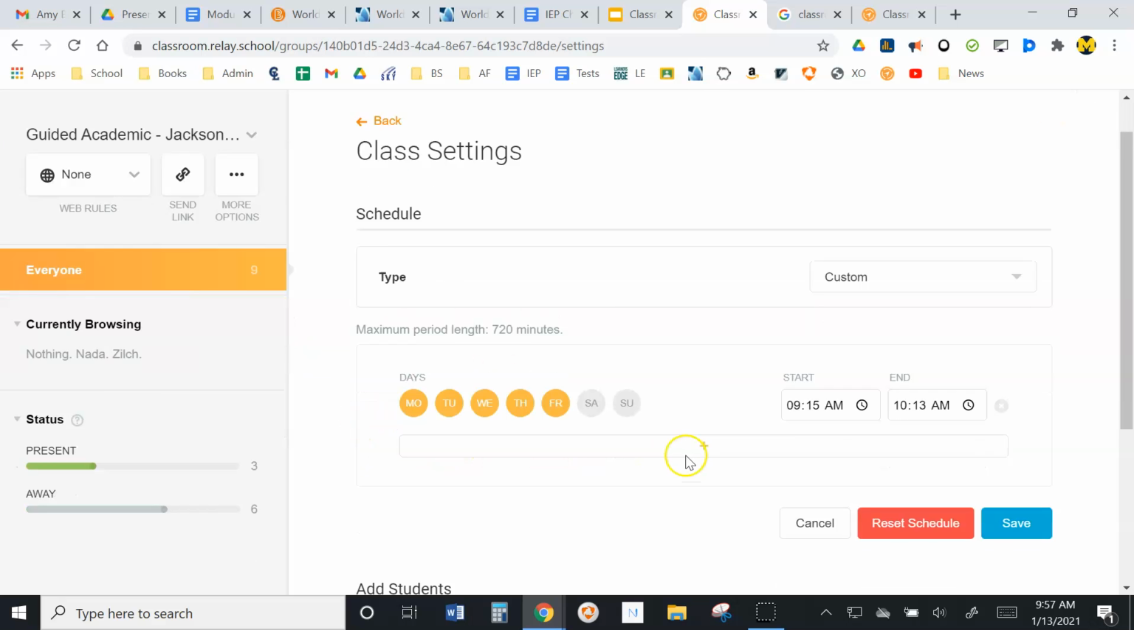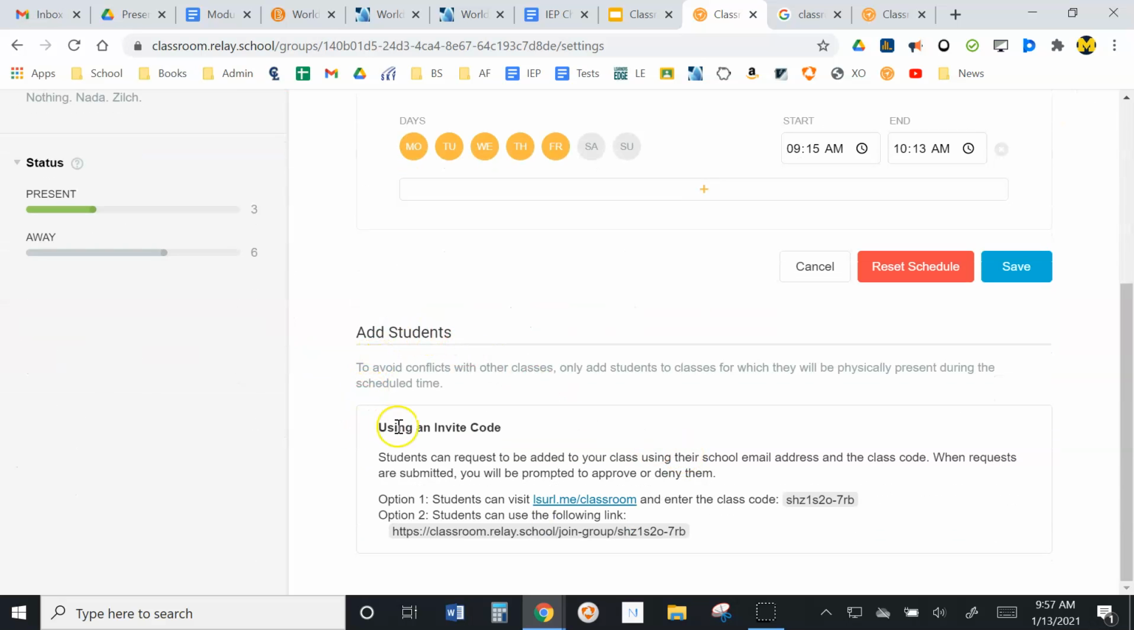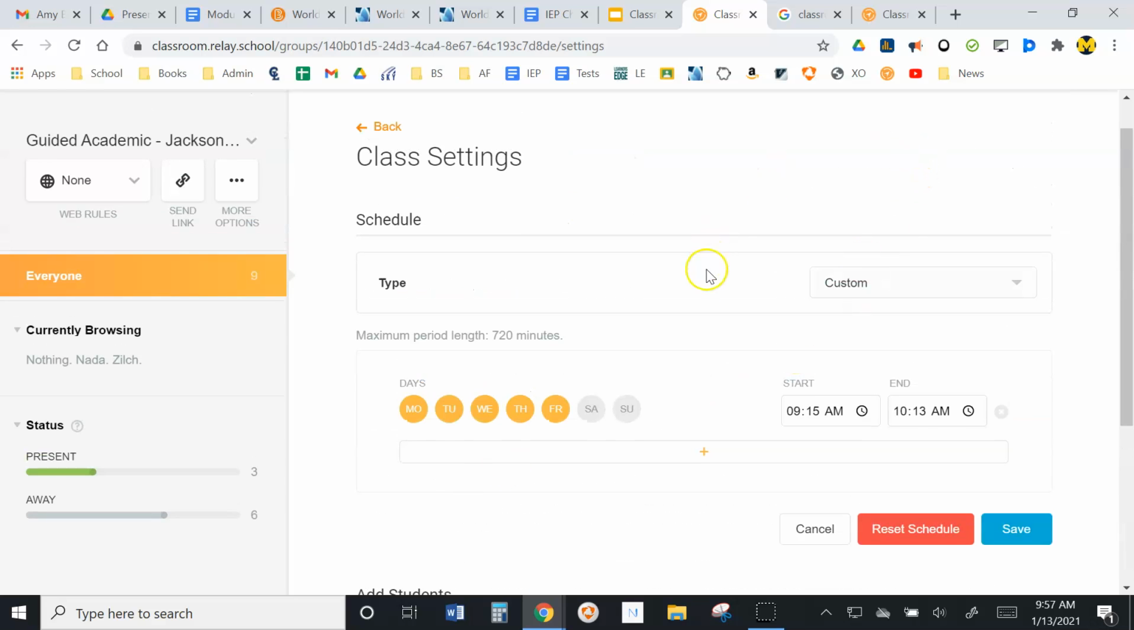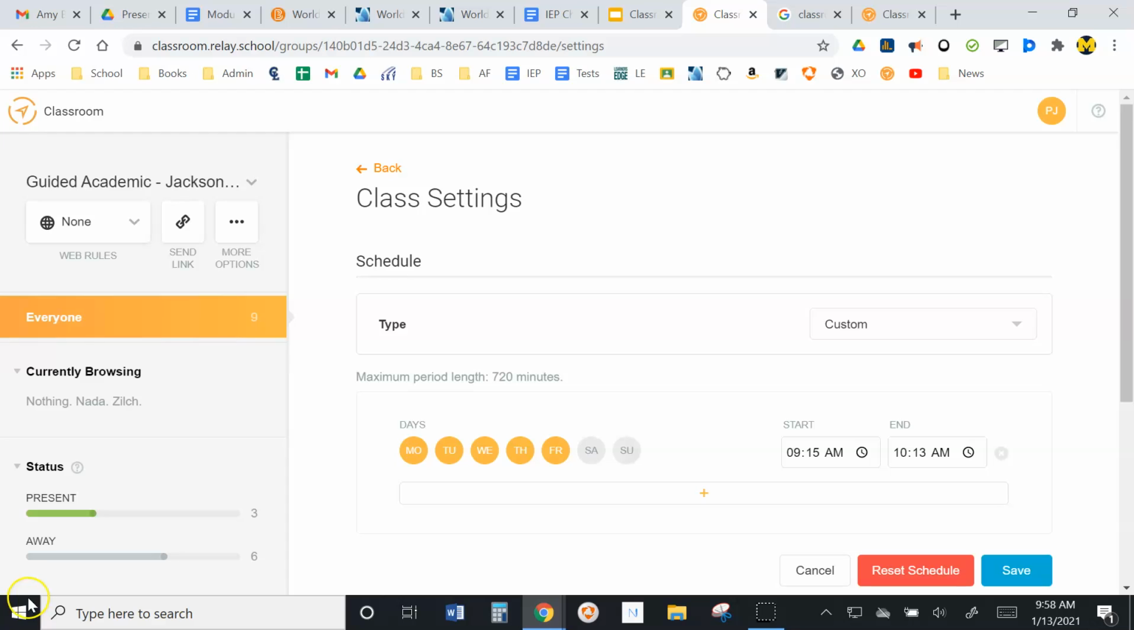And this takes you back to your schedule. But also, if you scroll down, you can invite students using an invite code. Option 1, visit this website and enter the code. Or option 2, you can copy and paste this into an email. This, though, requires students to actually go to this link and add themselves to the class. You will then have to admit them, much like you would admit someone into a Zoom.